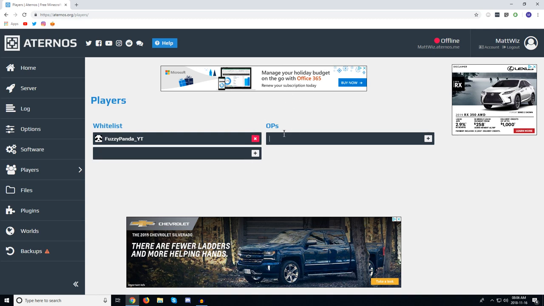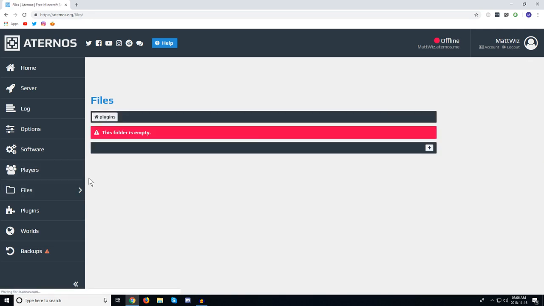Okay, OP. I'm going to OP myself too, just so I don't have to do that from the command line later on. And by the way, be sure to pay attention to who you give the OP power to, because they can basically do anything on the server. So yeah. Okay, now files.